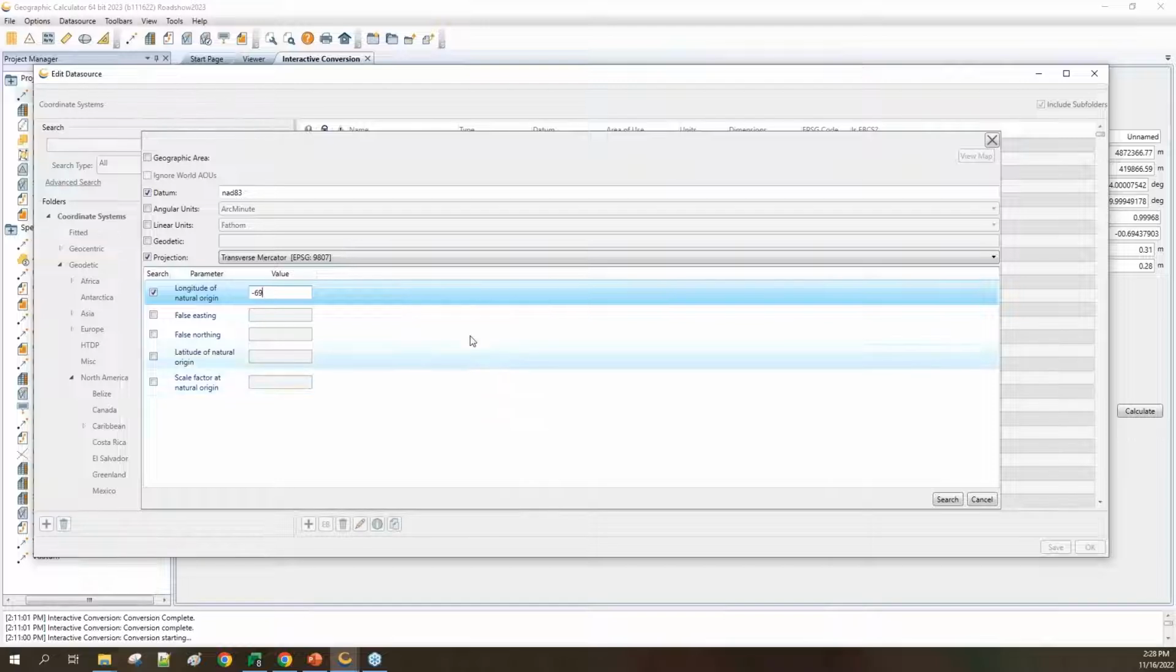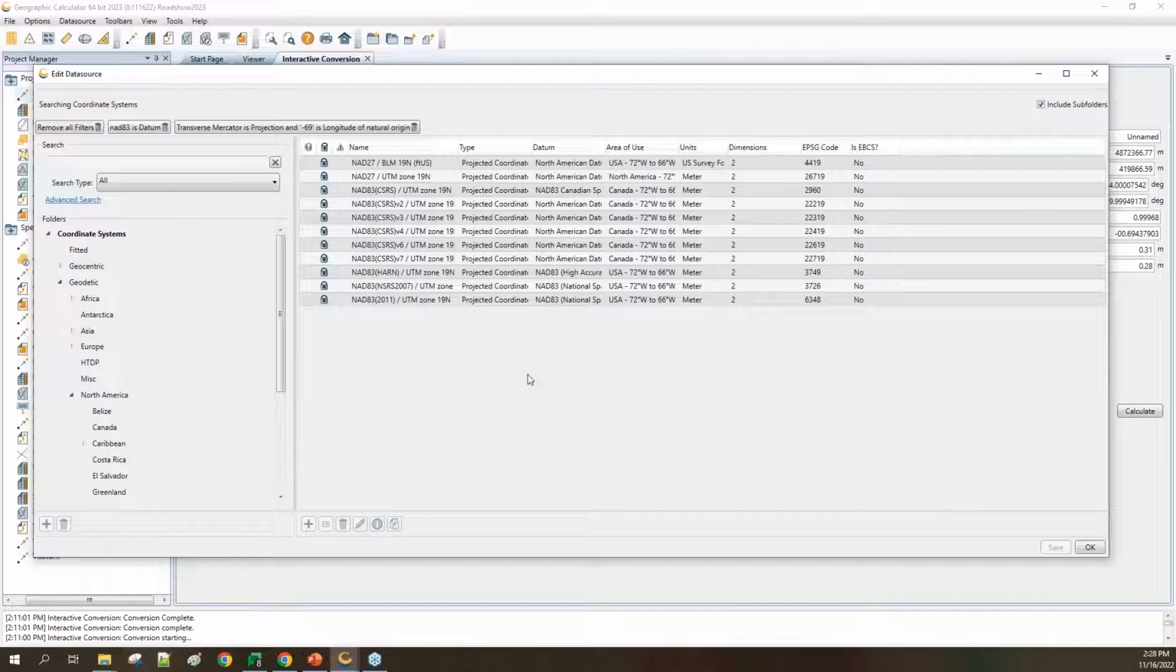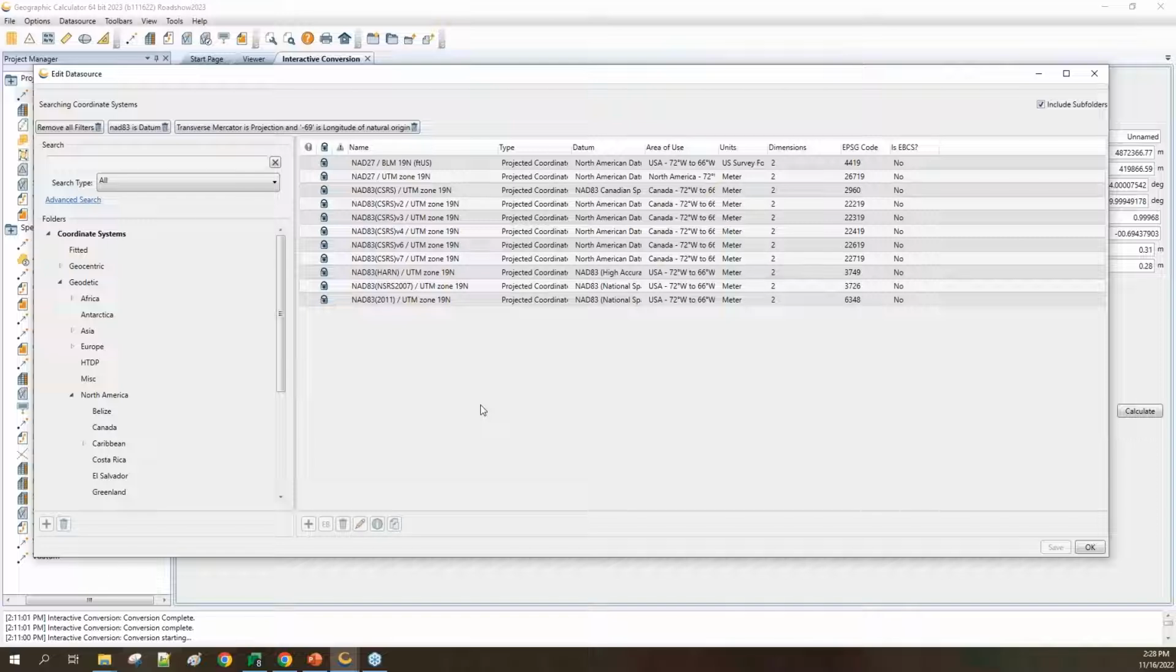But I can generate my list based just on the horizontal datum that's in use. I could pick linear units or angular units if I was looking for a geodetic system and so on. But you fill out as many of the pieces as you have and fire off your search. And what you'll be returned with is a list of all of the coordinate systems that center on that particular parameter, however many you've given it. And in my case, we see I have a selection of different variations of UTM zone 19 as a common coordinate system centered on that area.